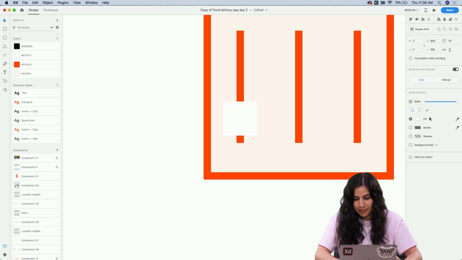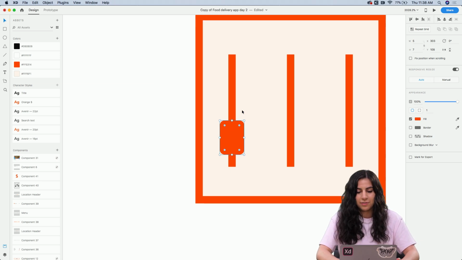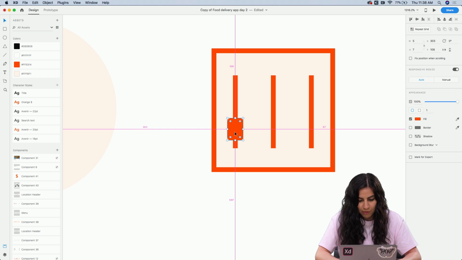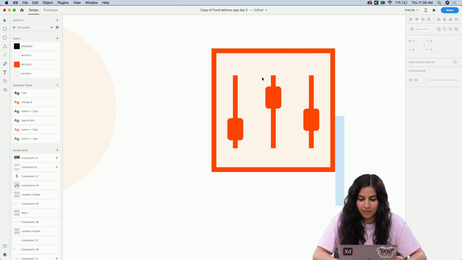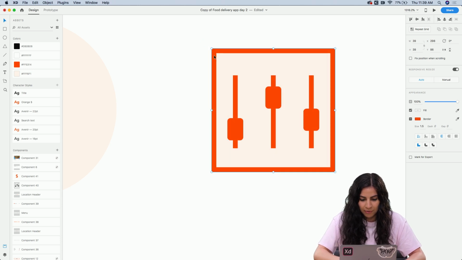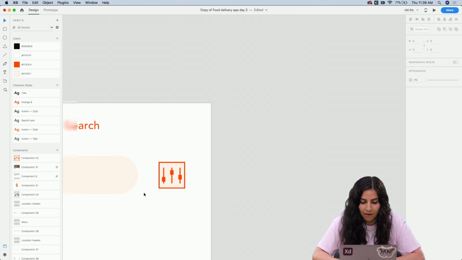And then taking off the border, and I'm also going to make this orange. Okay, there we go. It wasn't being centered. And then I'm going to round the corners a little bit. And once I have this, I'm going to hold Alt and drag it to the other lines like this. And so this is our filter icon. And so I'm going to highlight all of this, group it together, and make it into a component, just so I have it here in case I need to use it later on.